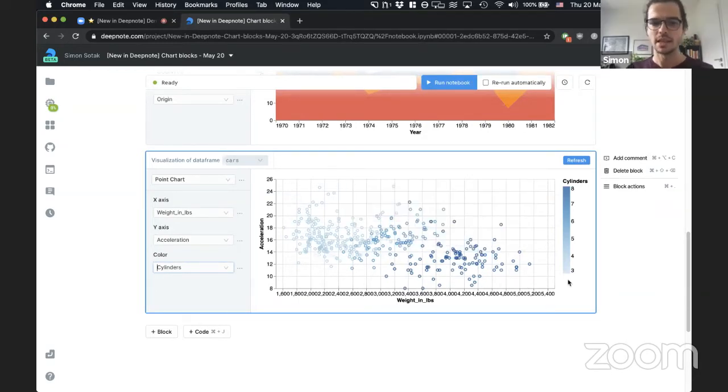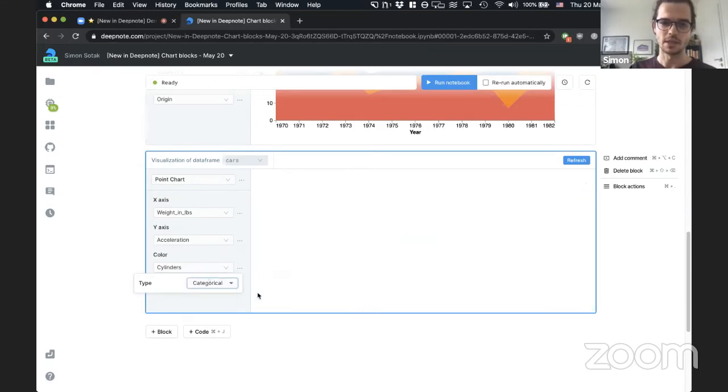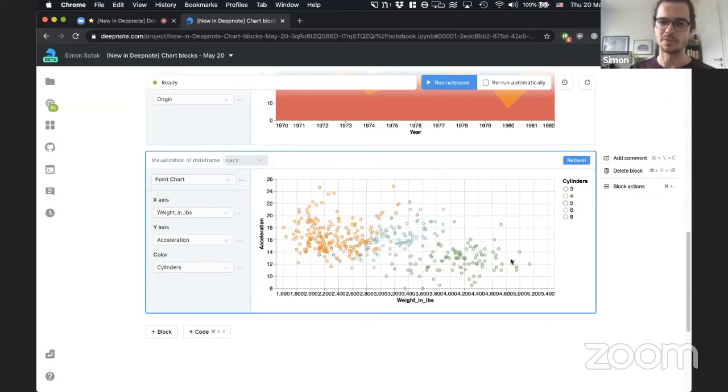As you can see, we're using Altair and Vega Lite to power these chart blocks, and the default way that Vega Lite has interpreted my cylinders, since it's an integer, a number, is as a continuous color scale. But it's more of a categorical variable for me. So I'm going to jump into the 3-dot menu here, which exposes some advanced options. And there's the type. I'm going to switch it to categorical, and this will cause Vega Lite to reinterpret these as categories and color them differently, not on a linear scale.